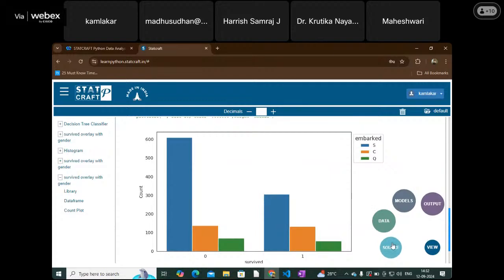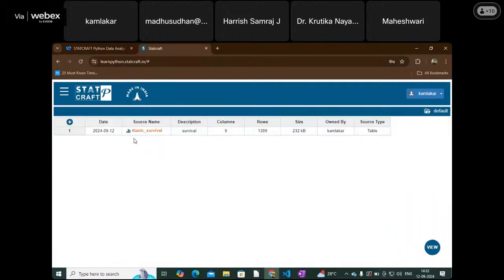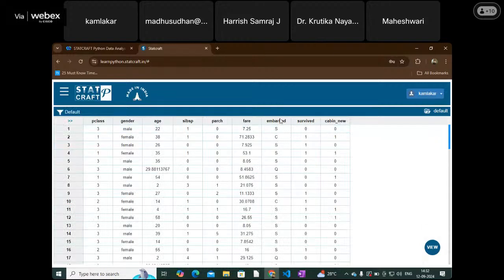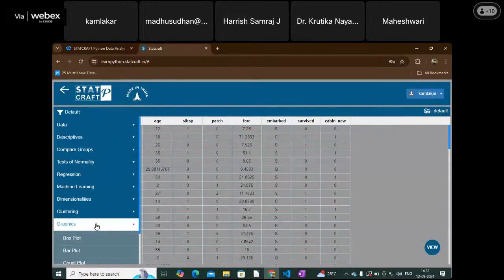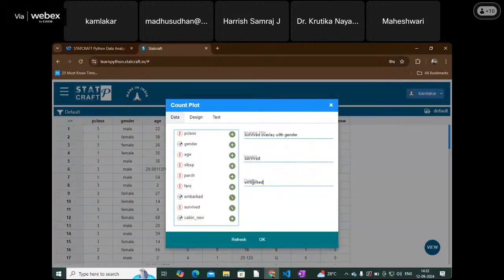But what you can do is, if these independent variables also have any interrelationship between them, to check that you can go to graphics and go to count plot. Okay, and this time I replace survive with gender.